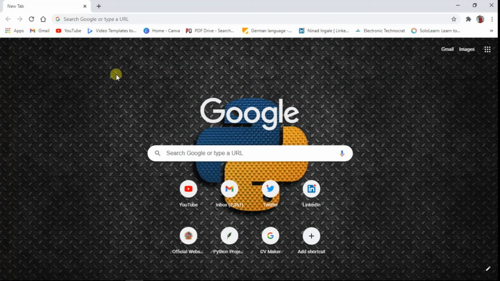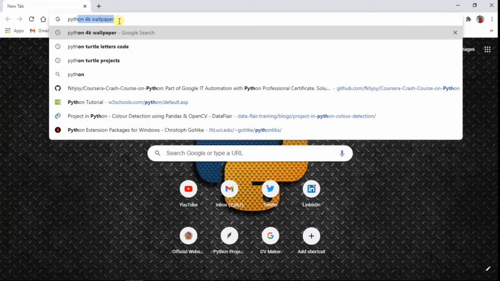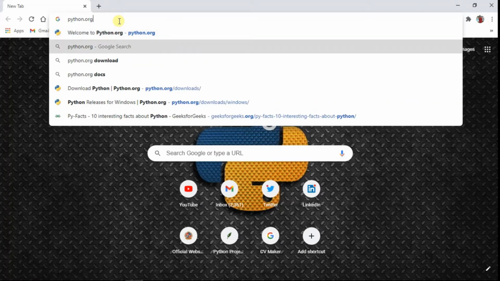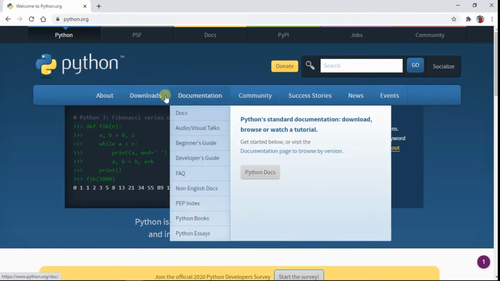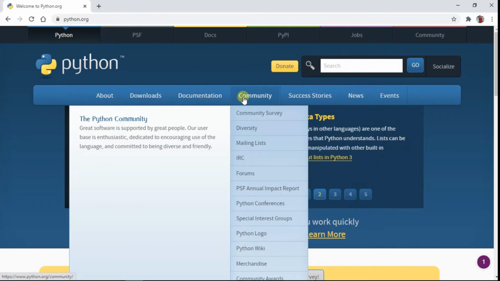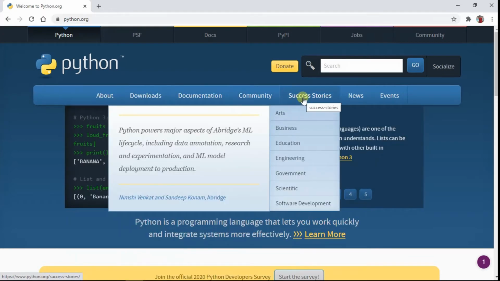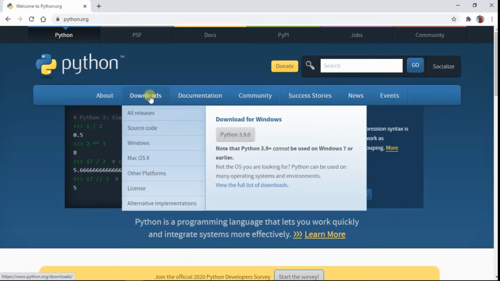The second method, which is more feasible, and which I would recommend you follow rather than the first one, is going to the Python website. So I'm going to type python.org, and it's going to take me to this website. As you can see, this is the official website of Python, and you can see many tabs here, starting from About, Downloads, Documentation, Community, Success Stories, and so on. Our main important tab would be Downloads.